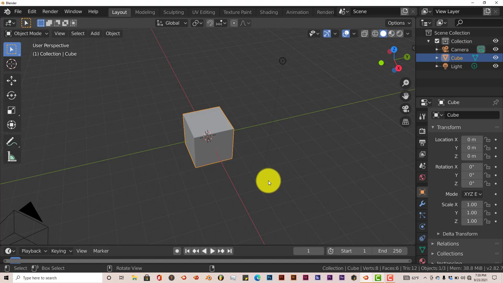And it's a paid add-on. It's not free, it's paid, but for the money, it does a pretty good job.